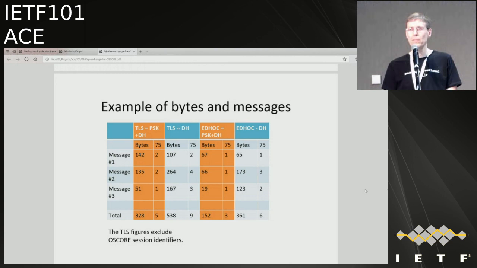I guess I'm confused how the raw public key can be smaller than PSK then. You should compare the blue-gray column with the blue-gray column. That would be the TLS and the ad hoc. Okay, so those are raw public keys. Okay, yeah. Thank you. And what was the key size? It was a 256-bit EDD.